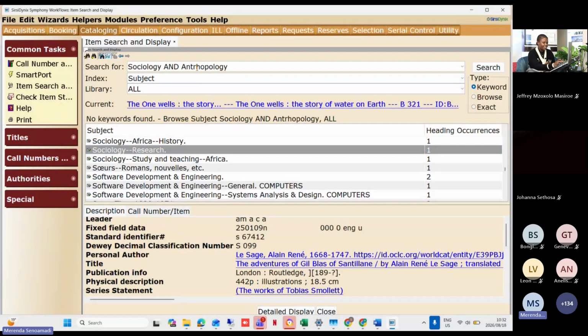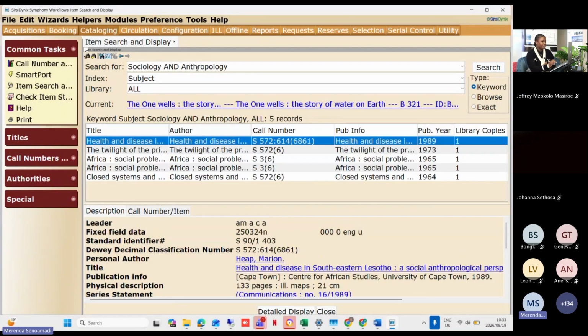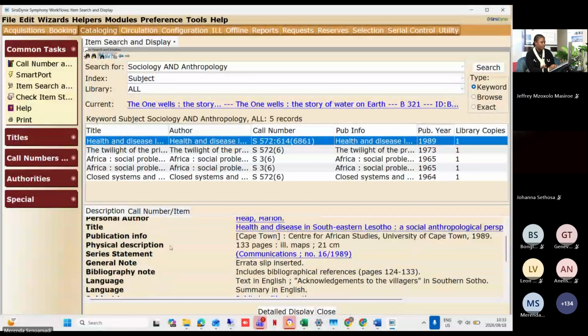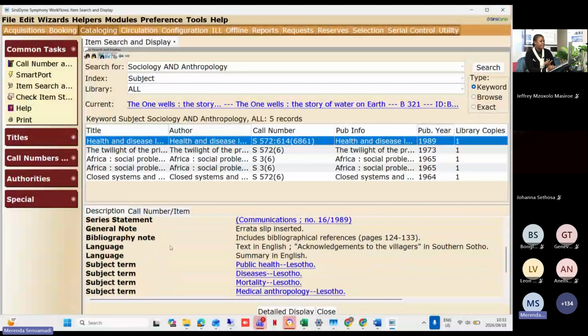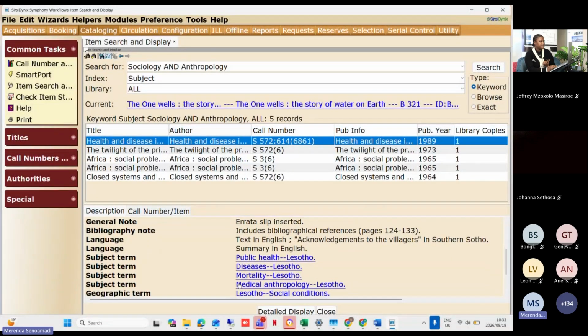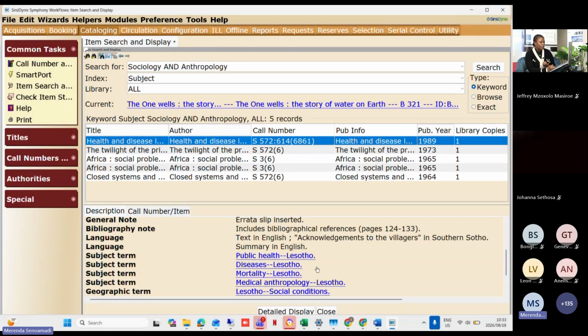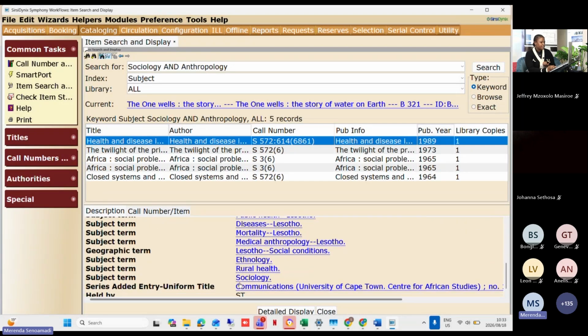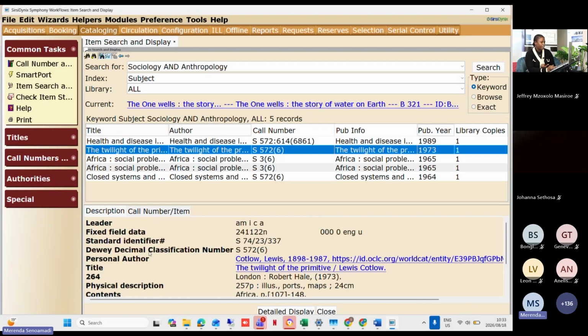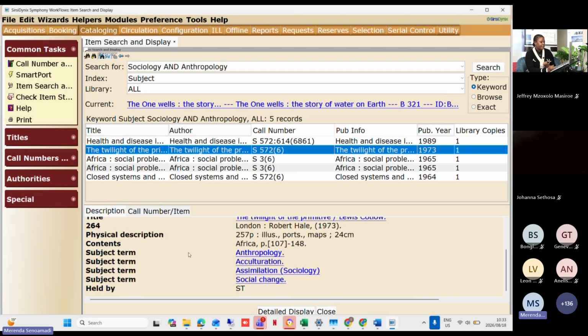Let me edit this. Sorry. And then if you go to the subject term, you see this one is medical anthropology. Let's scroll down. We see another subject is sociology. So this one contains both anthropology and sociology. Let's look at the next record. The next record contains anthropology and sociology as well. So this is what the AND Boolean logic operator does.